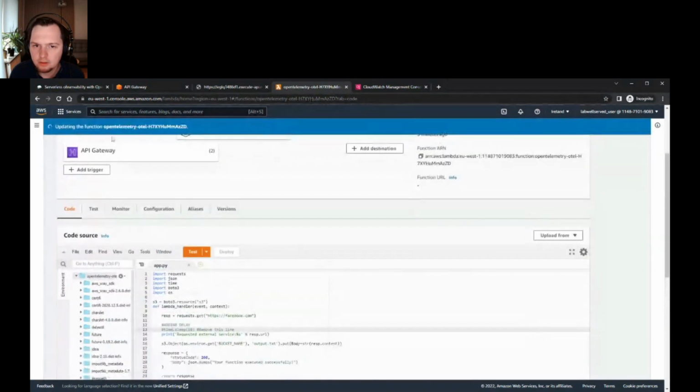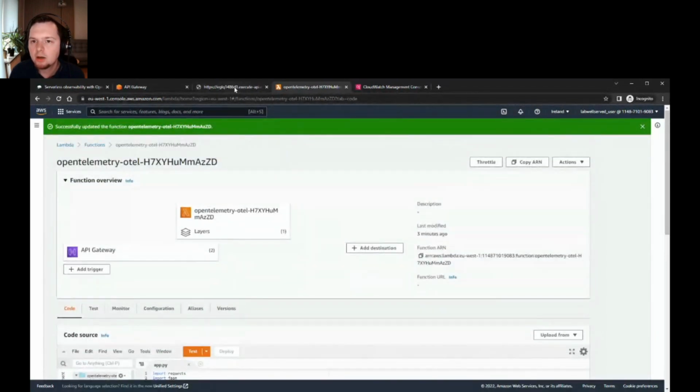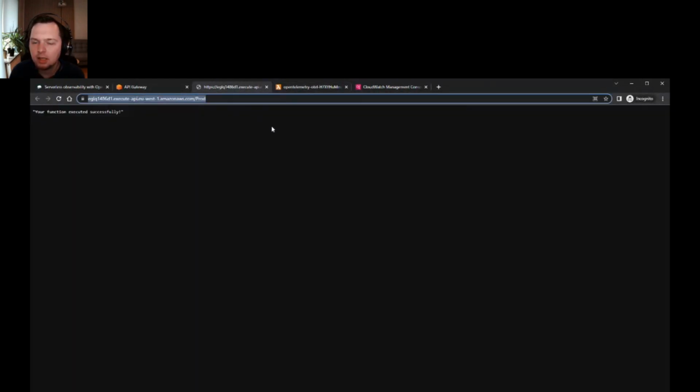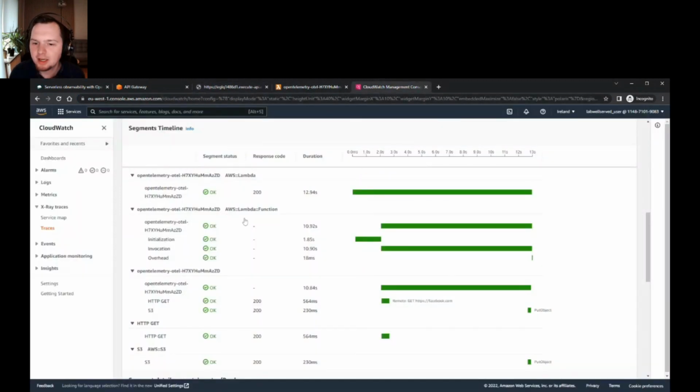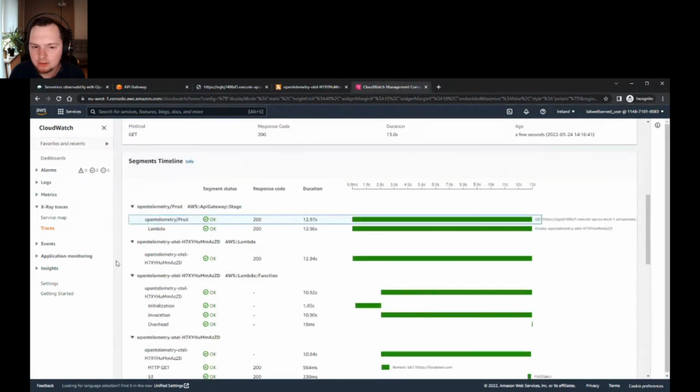And after it's successfully updated, well, let's again execute our function. Now hopefully it will be quicker. Yeah, it's much faster, so I fixed the problem. But let's have a look again at the traces.